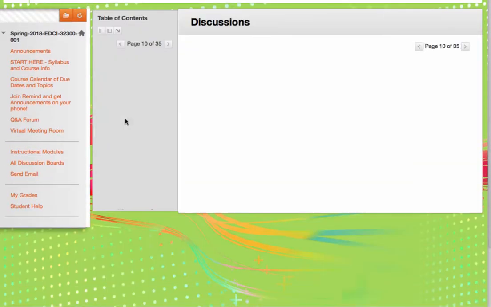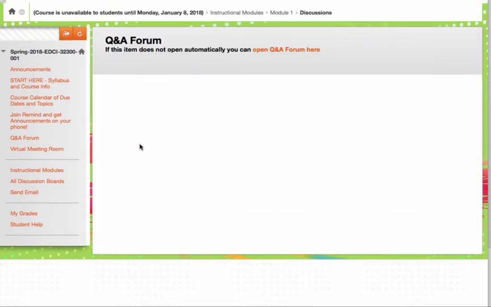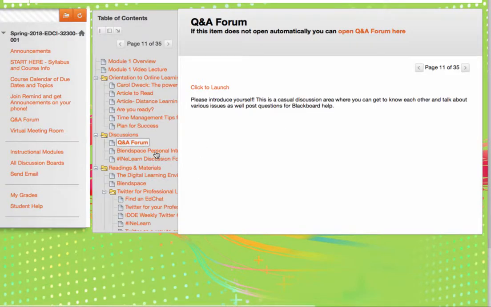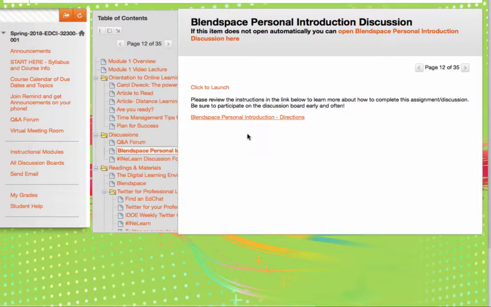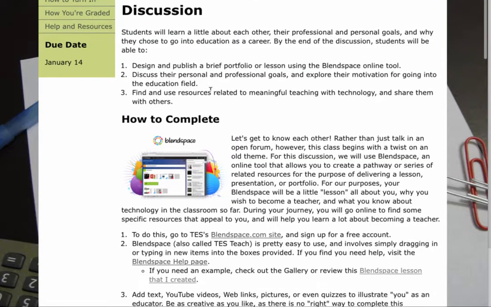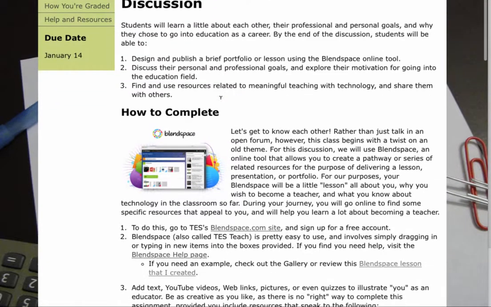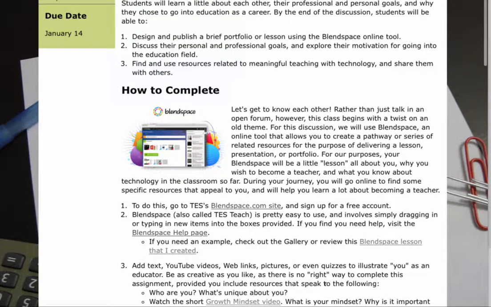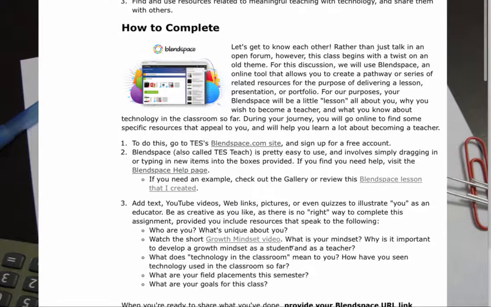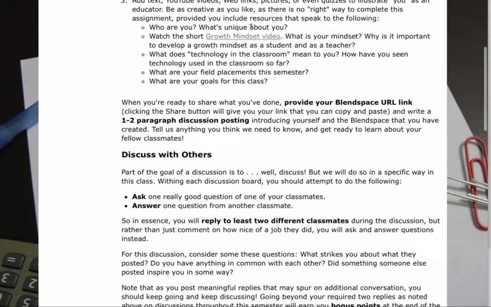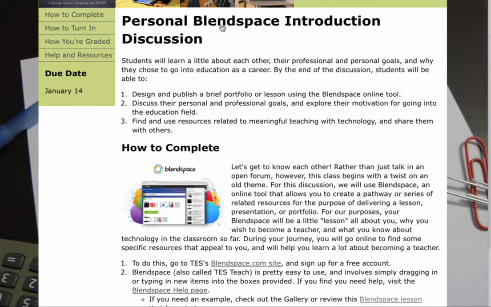So you would go to those places and you'd be able to see, okay, there's my Q&A forum, a link there. There's one of our first assignments, the blend space. Once you get to one of these assignments, you'll see directions and you'd open it up and be able to see all the directions, everything that's going on, start to finish. Do be sure you read these really carefully. There's a page like this for every single assignment.